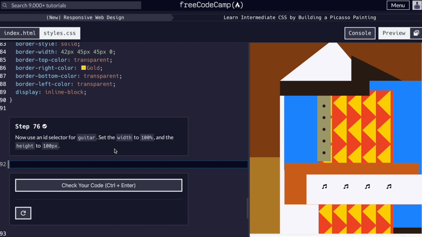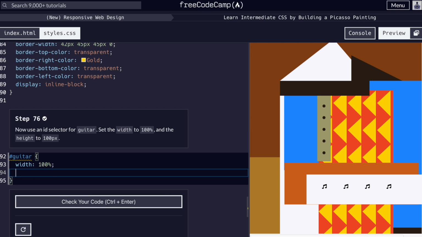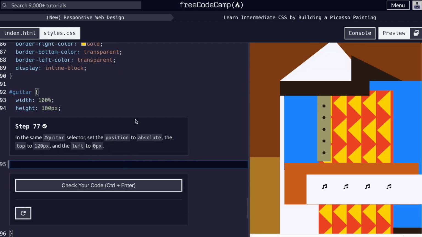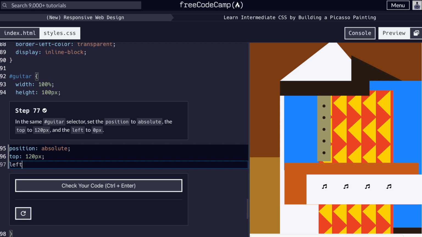Now use an ID selector for guitar. Set the width to 100%, a height to 100 pixels. In the same guitar selector, set the position to absolute, a top of 120, a left of 0.